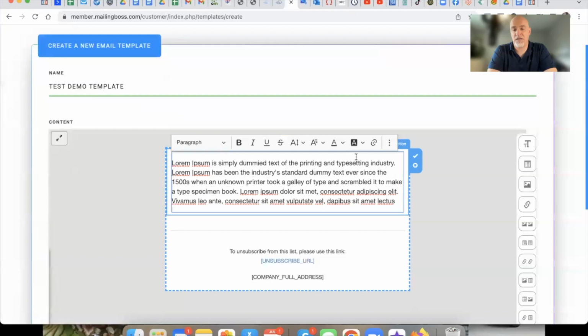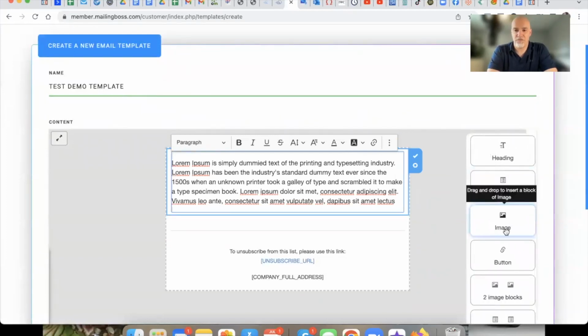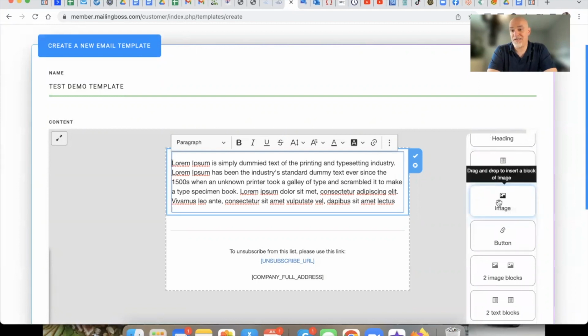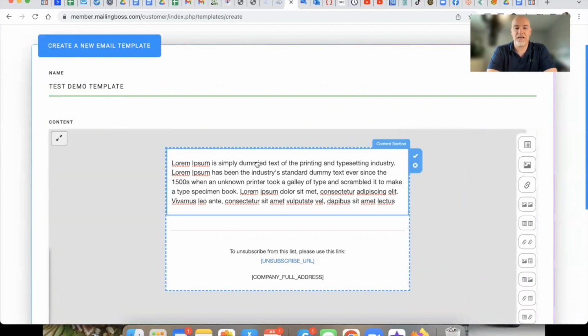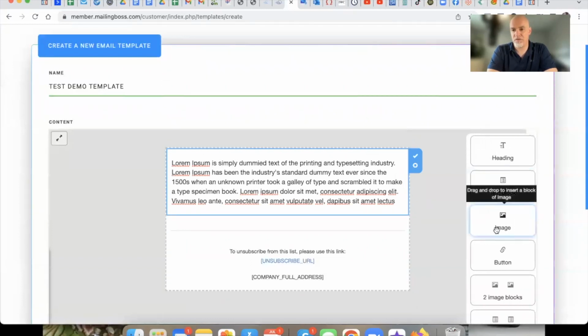So if you want to insert a header, a banner at the top of your emails, you just hold your cursor over here, right where it says image. I'm going to drag that over to here. Should be able to just pop that. Sometimes it's tricky, sometimes it's not. We're going to try that again.